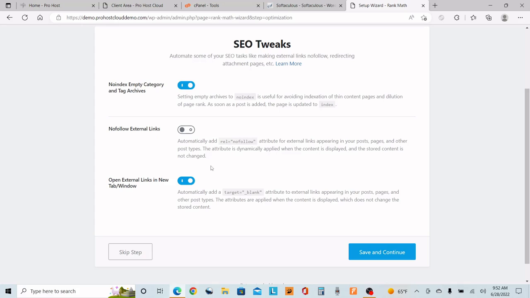We do not want them to go to the external links. We want them to come to our website. And if you put any external links, maybe an article about something or a review about something, you don't want them leaving. You don't want Google indexing that and then sending somebody to someone else's website. Open external links in new tab. Yes, you do that. Now, we're going to save and continue.